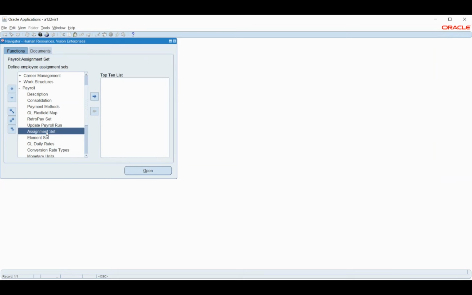So usually it will not be less than that. So for those cases, what we will do is create an assignment set and run it as a payroll batch, not for the individual employee.